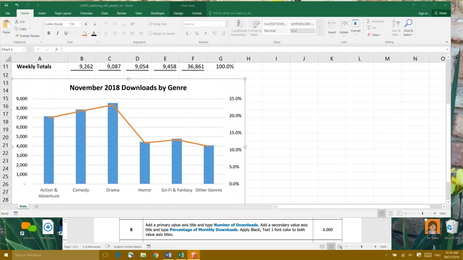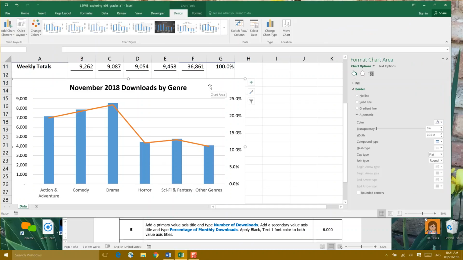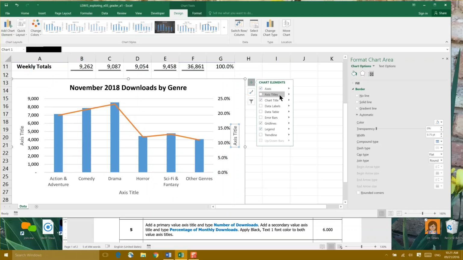I'd save again. Step 5, add a primary value axis title and type number of downloads. So everything's clickable. We can also click the values. But one thing we can do too is we can double click our chart. And in so doing that gives us our chart tools of design and format. But it also gives us this neat little chart element. We click the plus, and there are our chart elements for axis titles, which is what we're trying to focus on right now.